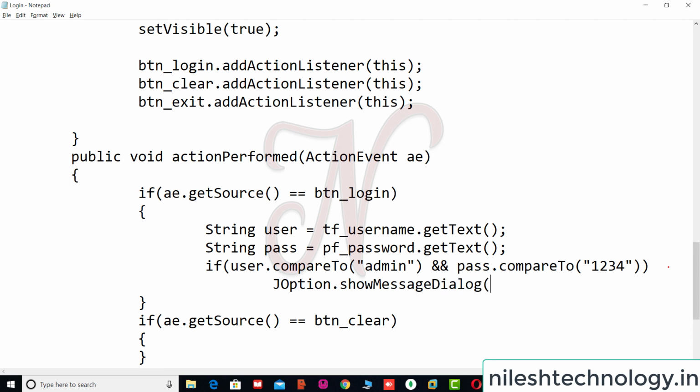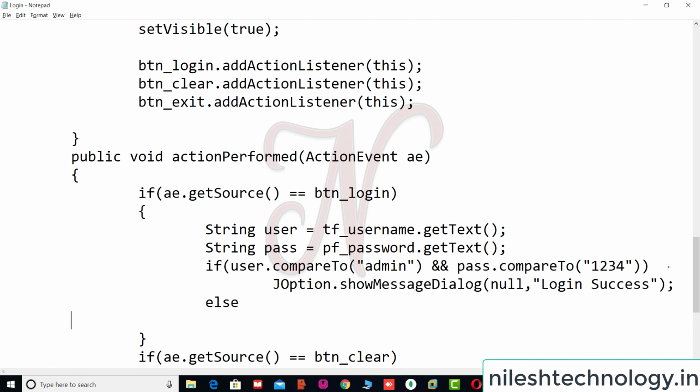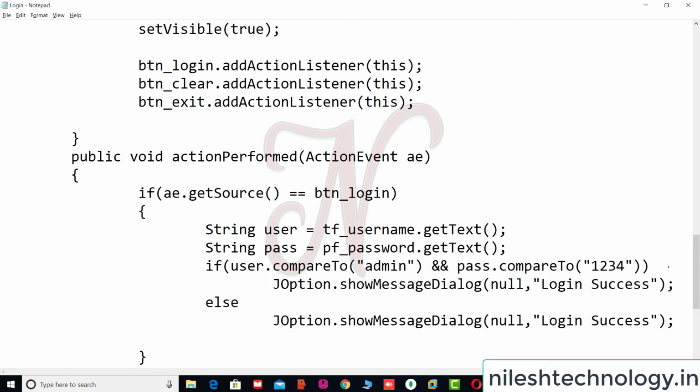So this is one dialog box. We have to study this dialog box in the next video. Okay, null, and we have to pass here the login success. Okay, otherwise again I have to copy paste this code, login error.